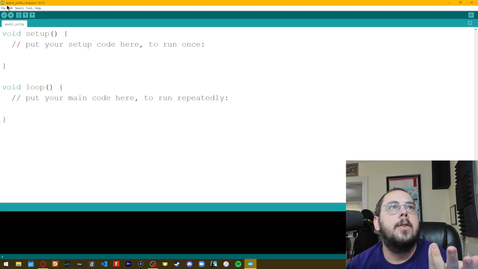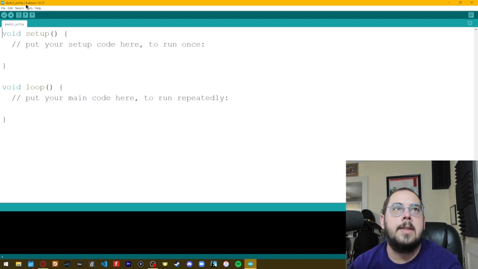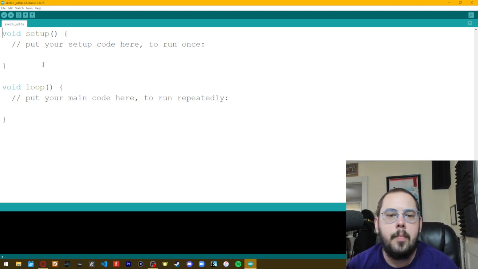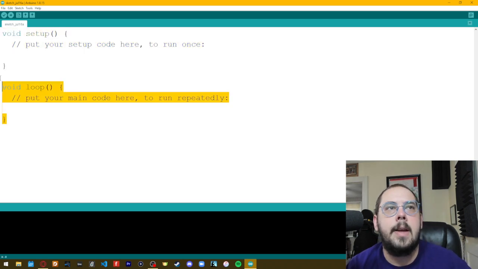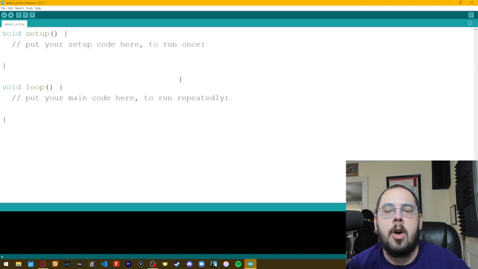By default, it'll name it sketch underscore whatever the date is, and then a letter. If you've made a bunch of sketches within 24 hours, that letter just works its way through the alphabet. Whenever you make something, in order to send it to your board, you have to save it, and there's certain ways it has to save in a folder and all that. But we start off just with the basic setup and loop, just like P5. This is the default starting code.